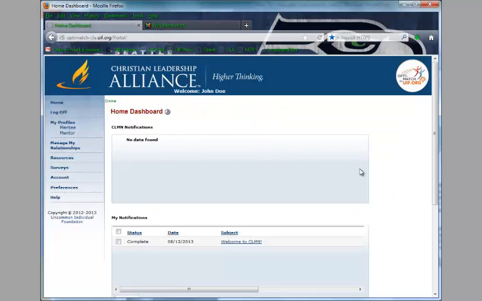Once you've logged on, you'll arrive at your dashboard. This is your home page for everything that you'll do within CLMN. You have successfully created your account, and now you're inside. Your next step is to create your profile.